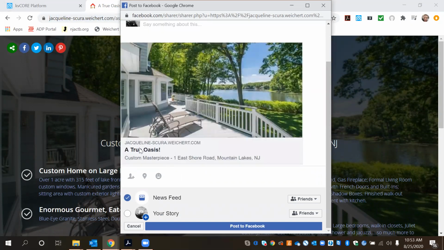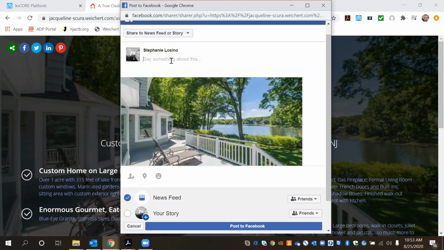This is what it's going to look like. Now you see there's that True Oasis and your custom masterpiece, One East Shore Road, Mountain Lakes. This is all what they're going to see. You could also do a post if you want, like additional information. You could say, click below to see this gorgeous home, something to force them to. I'm not going to go into detail, but you know what I mean.